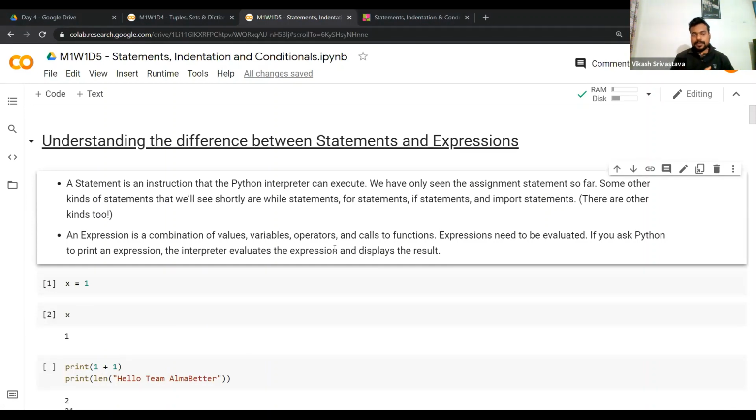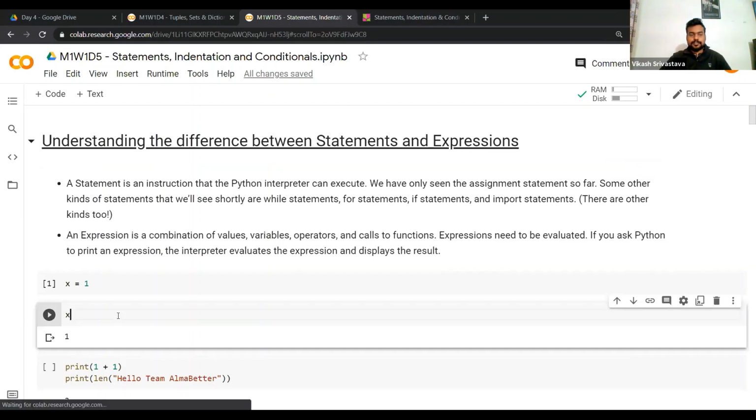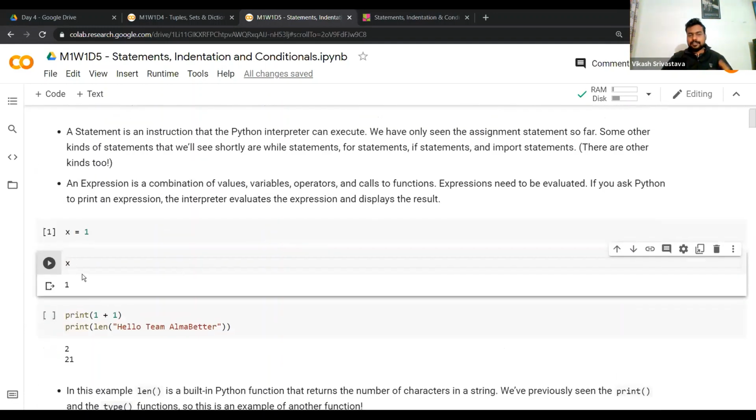So now what is an expression? An expression is a combination of values, variables, operators, and calls to functions. Expressions need to be evaluated. So if you ask Python to print an expression, the interpreter evaluates the expression and displays the result. In this case, when I write x, it evaluates the expression. It is just the name of the variable, but it's getting interpreted.